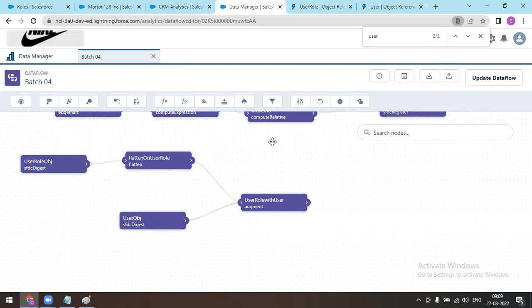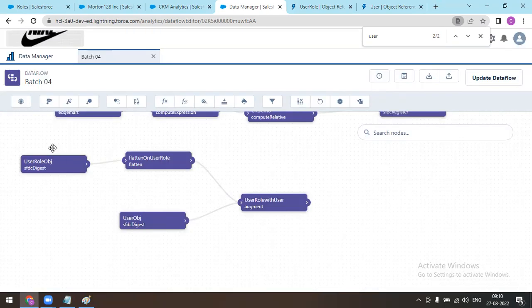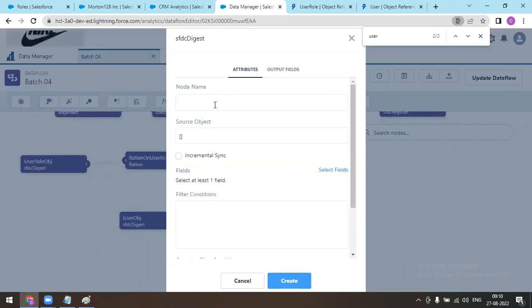Are you clear now? So now what I will do? I need to take any one standard or custom field and augment it based on user ID. We just established user role and user, so we need to combine it with any one of the standard or custom objects. Take maybe the opportunity object, flatten it, for example. Take opportunity.